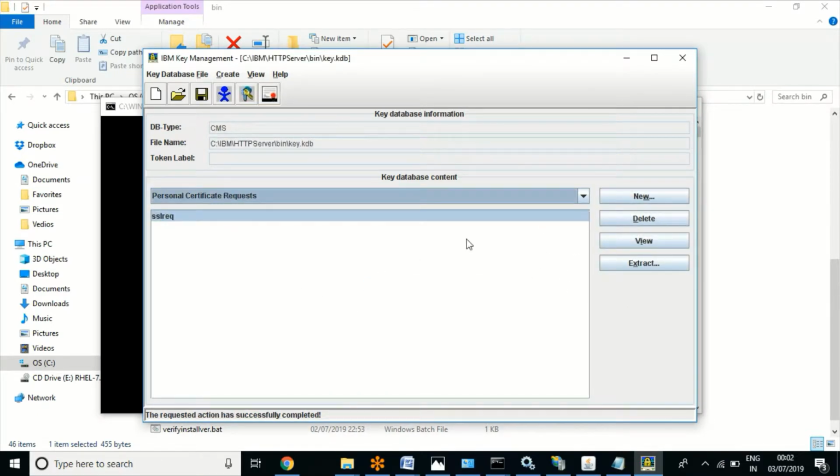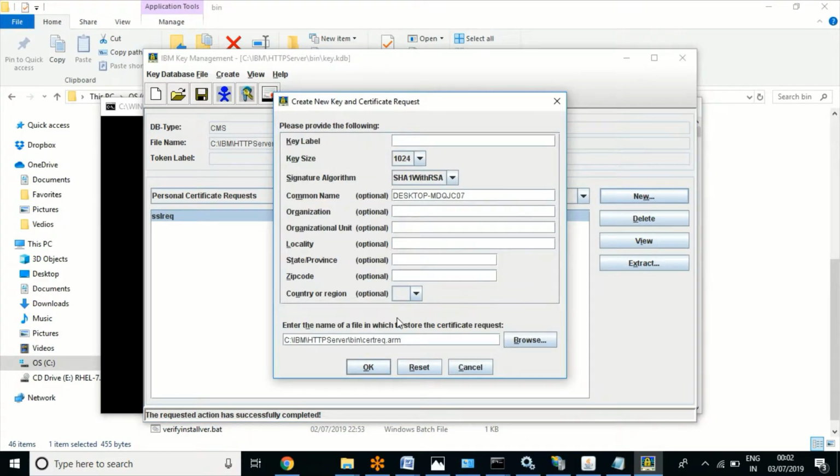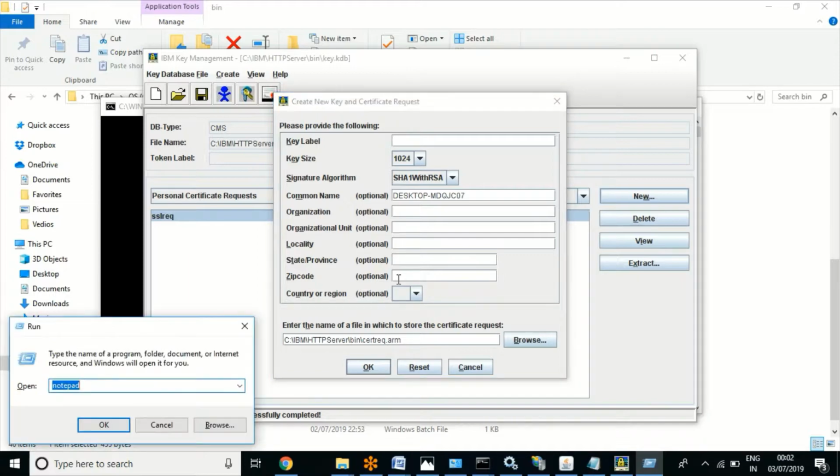Why I open this is, while creating a CSR in the ikeyman, you have filled all these details. Now in Linux, it's terminal mode. I was saying to create a CSR, first you should create a config file.